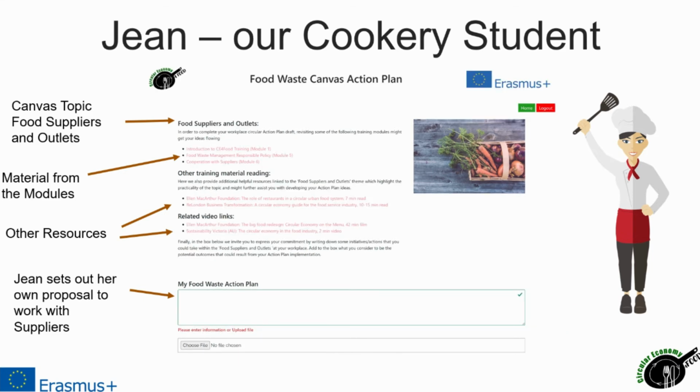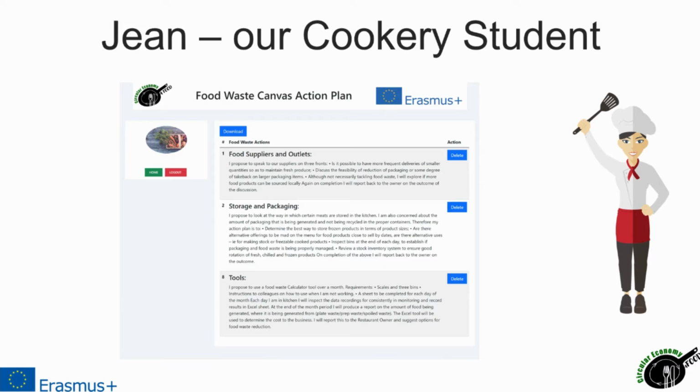And finally, there is the area of food suppliers and outlets. Again, some videos and training materials that are offered from our training course, plus any additional videos are shown here. And again, Jean will complete her own proposal. Now, once she submits that to the Canvas, she is then able to view the areas that she is proposing to work in, as shown here.